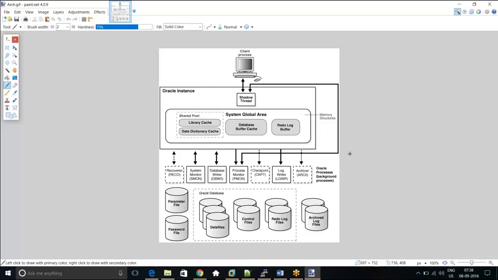So if you want to access the database, you will have to connect yourself to the instance. You have to go to the path, and only then can you get inside that home. The same concept applies to Oracle database. If you want to access the data that is stored in the database, you first have to connect to the instance.